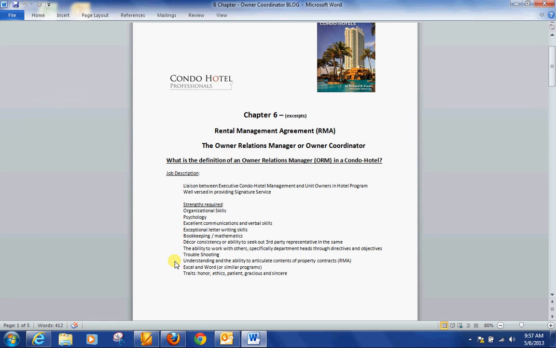In addition, he or she needs to have a good understanding of the condominium documents, and if an easement parcel document exists, that as well. Remember, owners will go to the owner relations manager for all questions involving the building and the documents. Traits that embrace and promote trust are honor, ethics, patience, being gracious, and always being sincere.